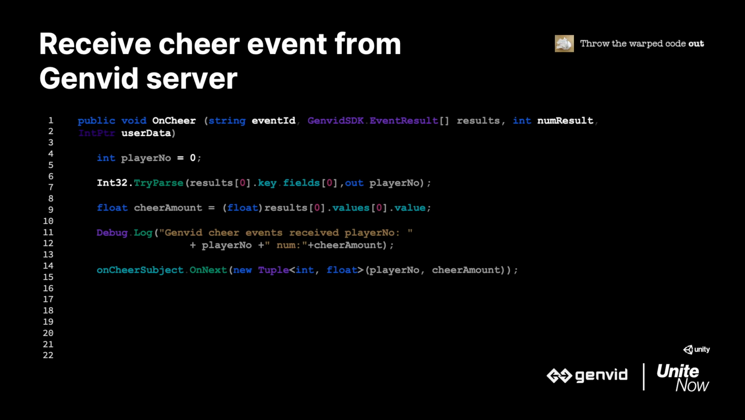for the DLKK case. The Genvid server has a feature to reduce the number of transmissions by merging the events sent from many viewers. DLKK is using it to sum the number of cheers for each player, and passing the number is the result[0].values[0] argument. In the method, player number and number of cheers are converted to tuple type, and it notifies the game system.